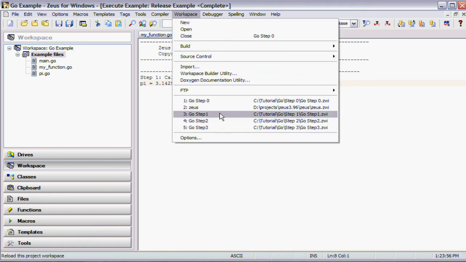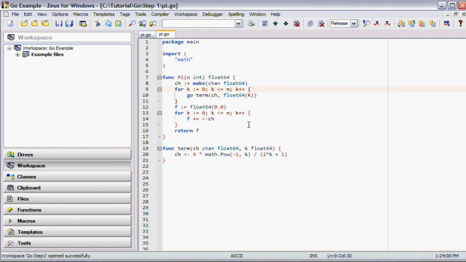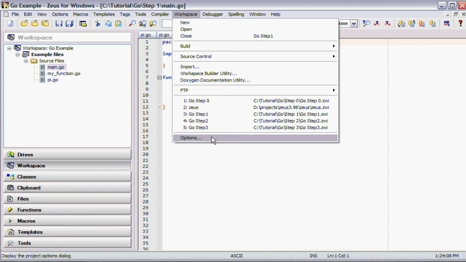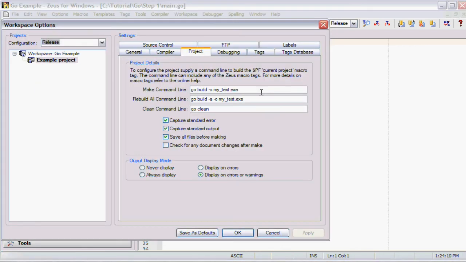I've got another workspace here called workspace number 1, step number 1. Again, it's the same 3 files, but if we look at the configuration for this one, you'll notice something very different. If we go to the options, now we don't have to actually specify the files at all. And the reason that we can do this is because the Go builder is so smart, it will just build the main package in the current folder.